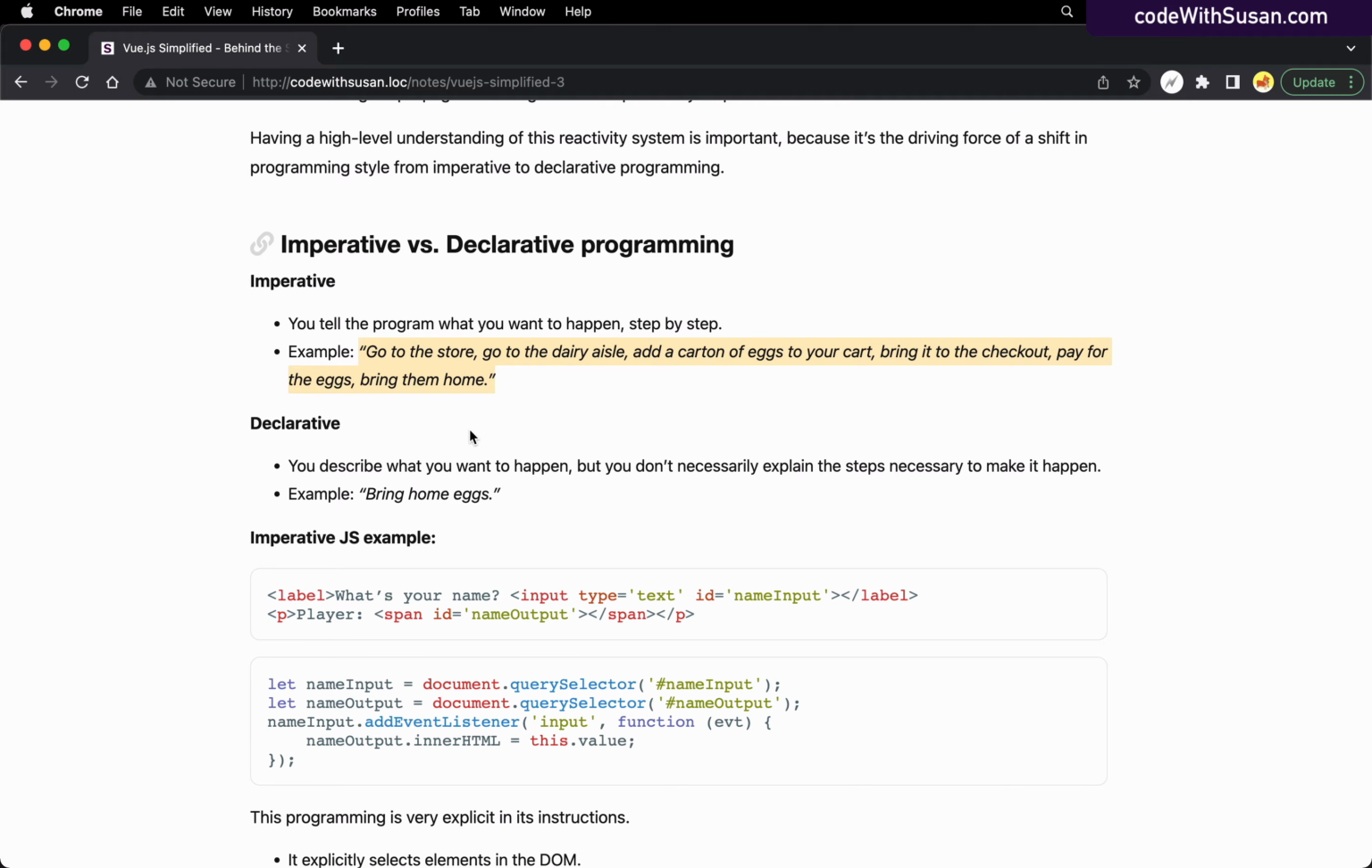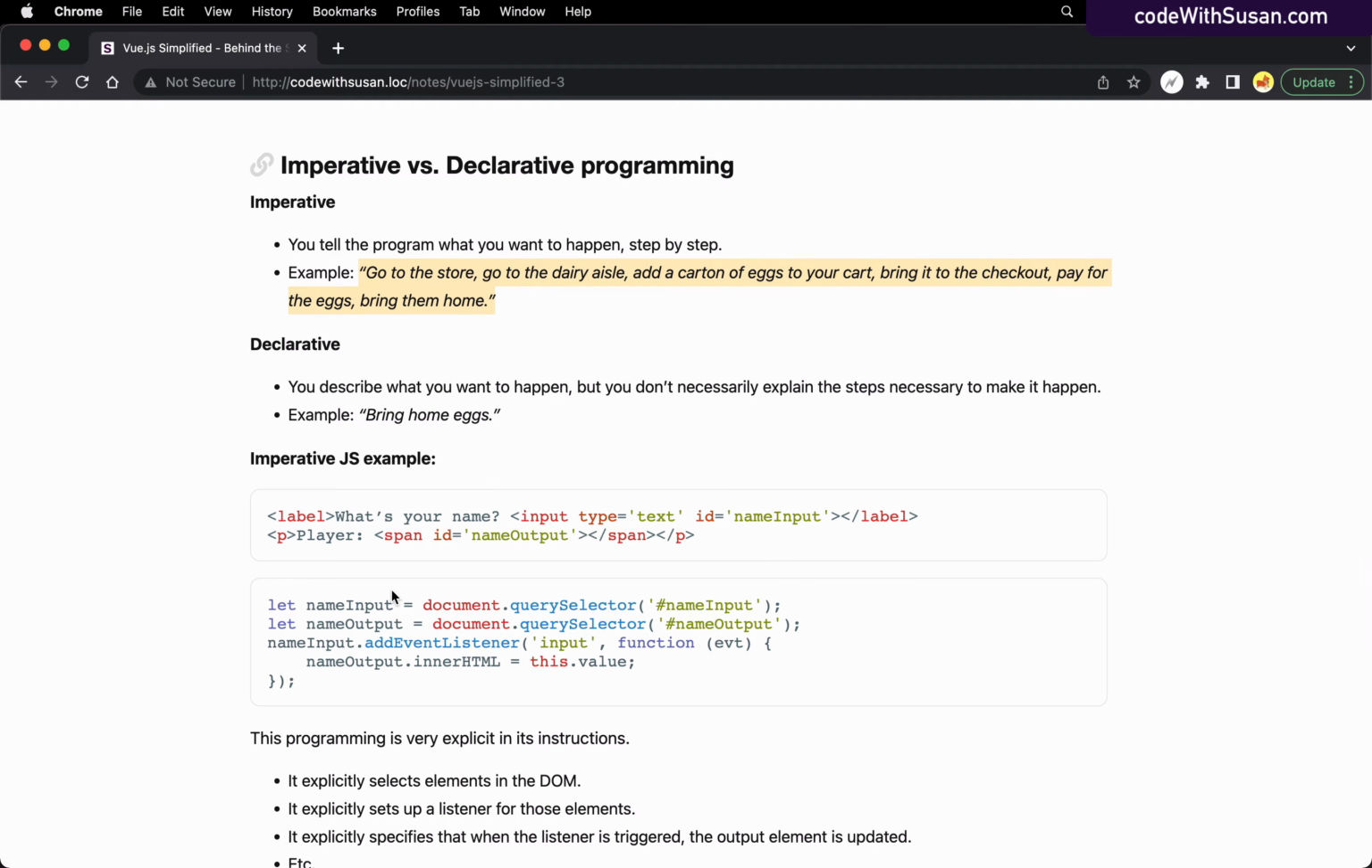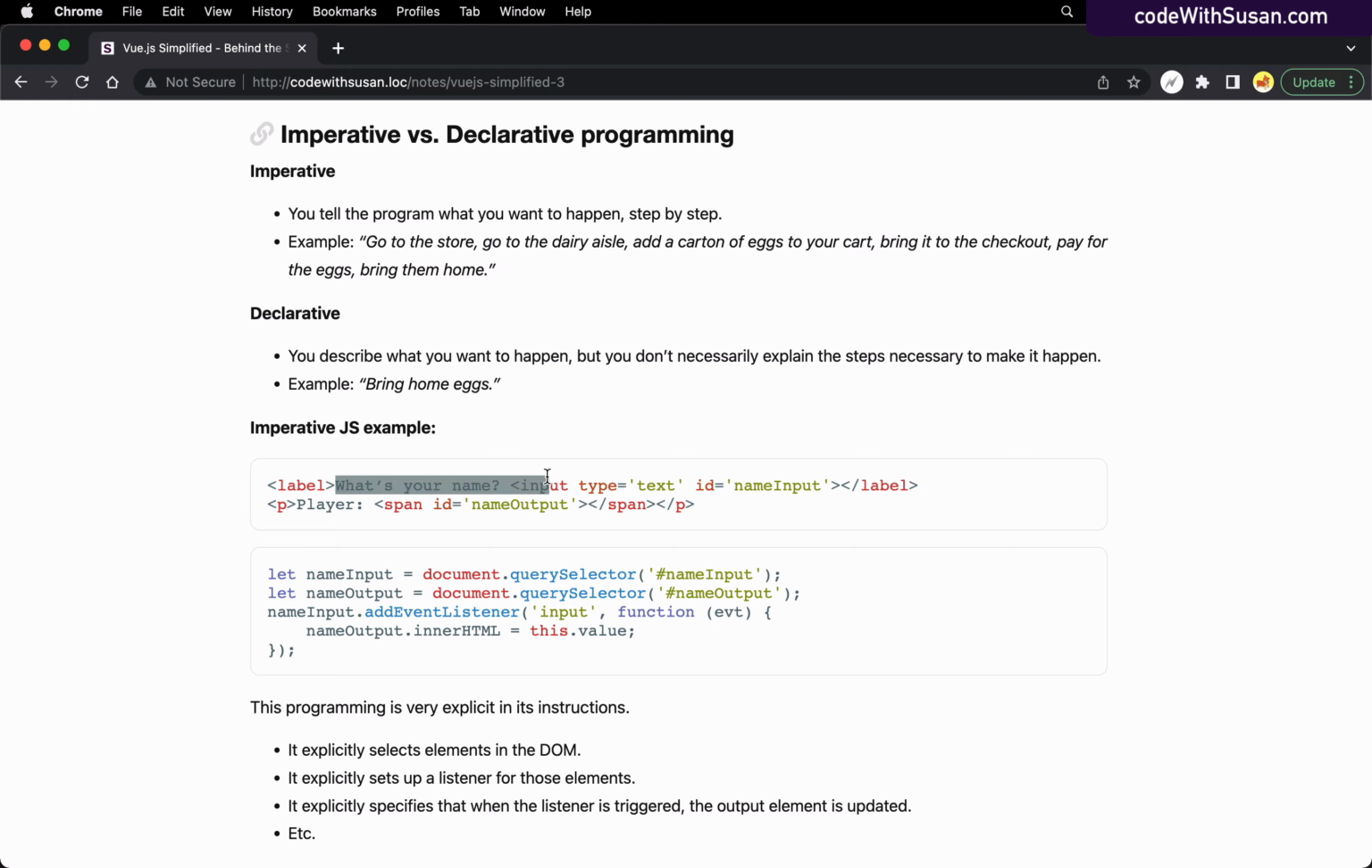Now, prior to JavaScript frameworks like Vue.js, typically the way we programmed our interfaces was in a very imperative style. And I have an example of that down here, where we can imagine a game interface where the first thing we do is we ask the visitor to type in their player name, and then we output that to the page. Kind of similar to our previous example where we ask the user for their answer and then we immediately output it. Same thing here.